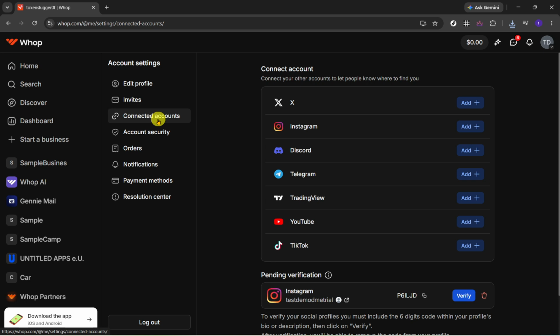Next, select the social media account you want to connect. Choose the platform you'd like to link and make sure it's the correct one before moving forward. If you plan to connect multiple accounts, you can usually repeat the same process for each platform one at a time. Taking it step by step helps avoid confusion and ensures each connection is completed properly.